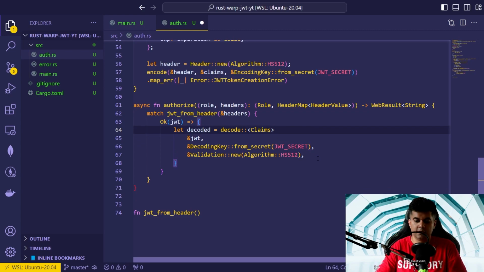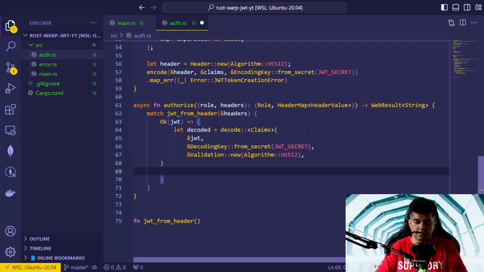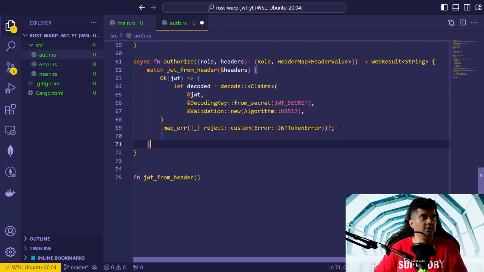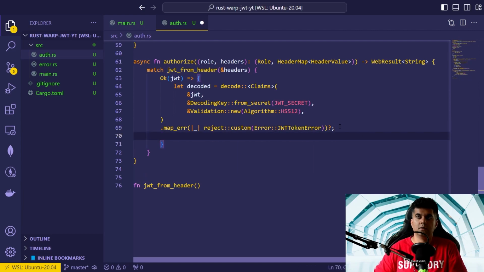So this bracket I've created here is wrong. It should be the other bracket. Dot map the error, underscore here, reject custom. Again, this error we will create, JWT token error. That means there's some issue with the token.